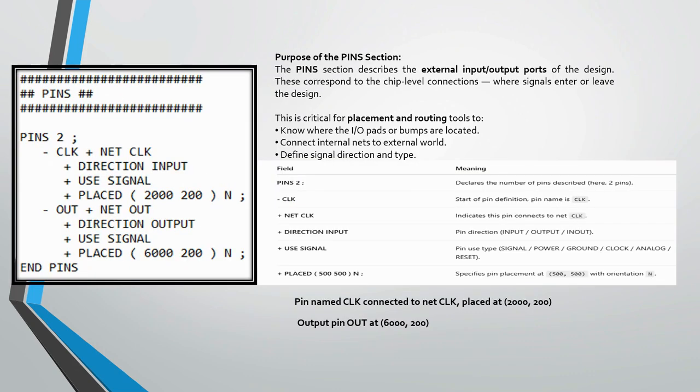Third thing I'm explaining is the pins and nets section. The pins section defines the input-output (I/O) pins of the chip, specifying their names, example CLK, out, the net they connect to, their direction, INPUT, OUTPUT, use SIGNAL, CLOCK, and their placement. Here we can see a pin named CLK connected to net clock, placed at 2200.